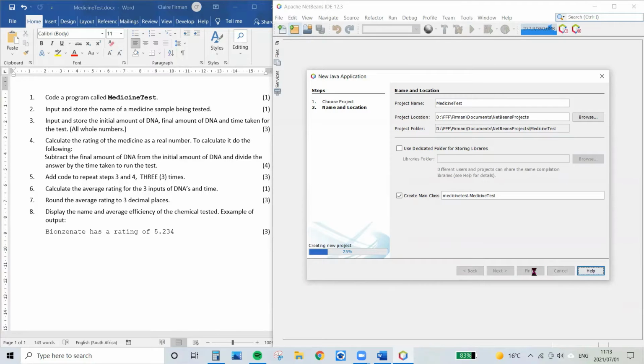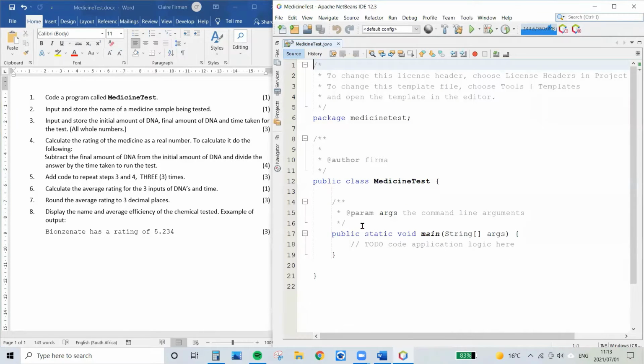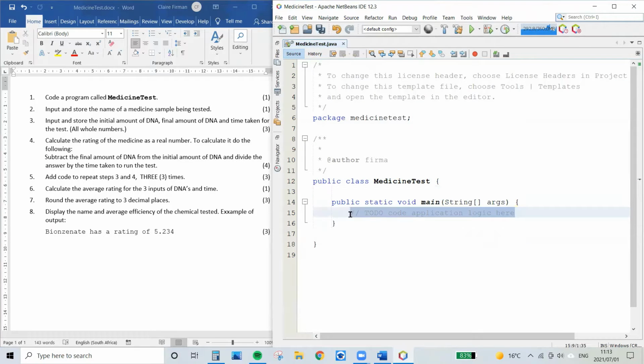Let's click Finish. And here is our new class. We're going to remove the comments here. And we're ready to start coding. Number 2, input and store the name of a medicine sample being tested. Number 3, input and store the initial amount of DNA, final amount of DNA, and time taken for the test. And then number 4, calculate the rating. I'm reading those questions to see what variables we're going to need.